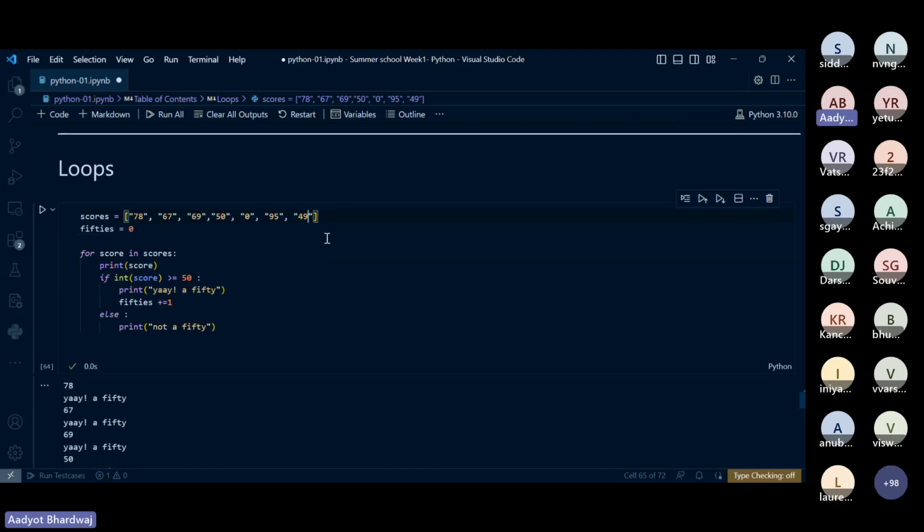So we can increase the size of scores here. We can change the values inside, but the size of our code will remain the same. Otherwise, if you wanted to print every value without a loop, you would have to say print scores of 0, print scores of 1, print scores of 2. The size of that code will keep increasing as your list size increases. But now, using just a few lines, I'm able to go over the list.